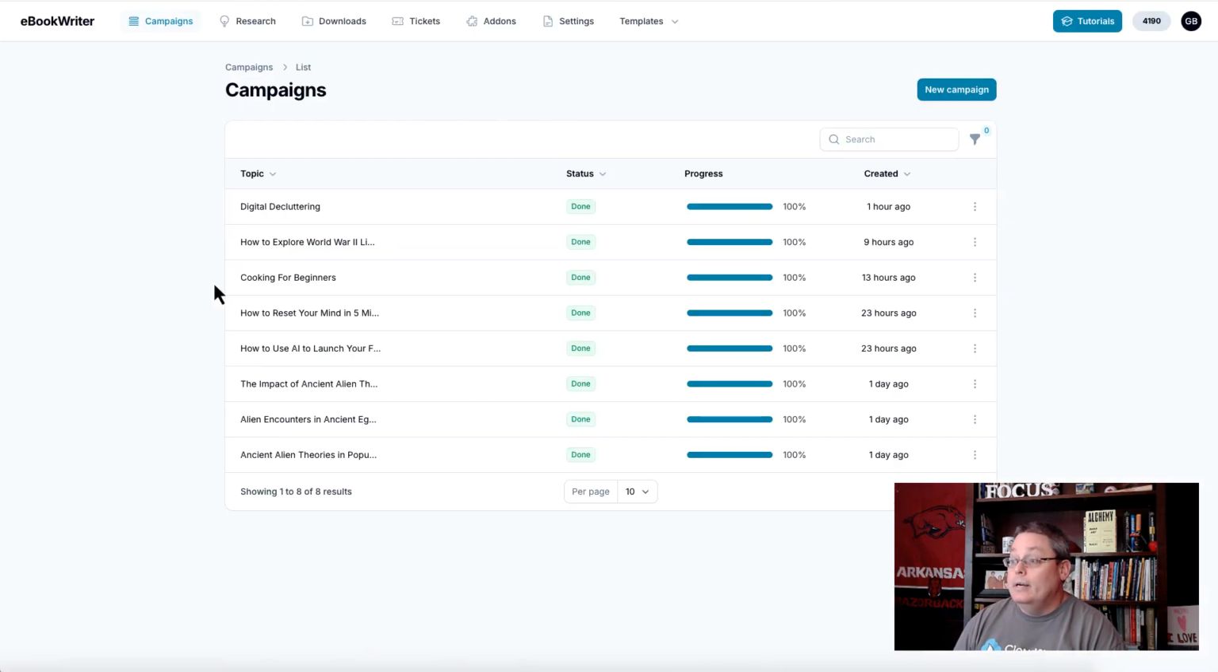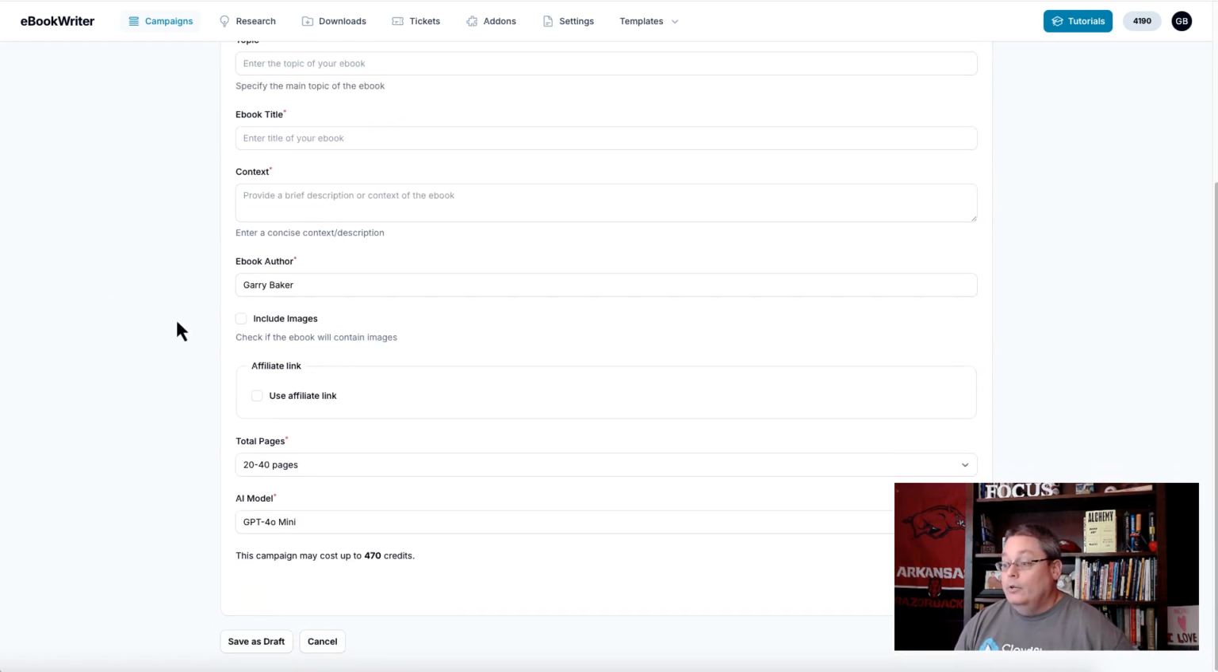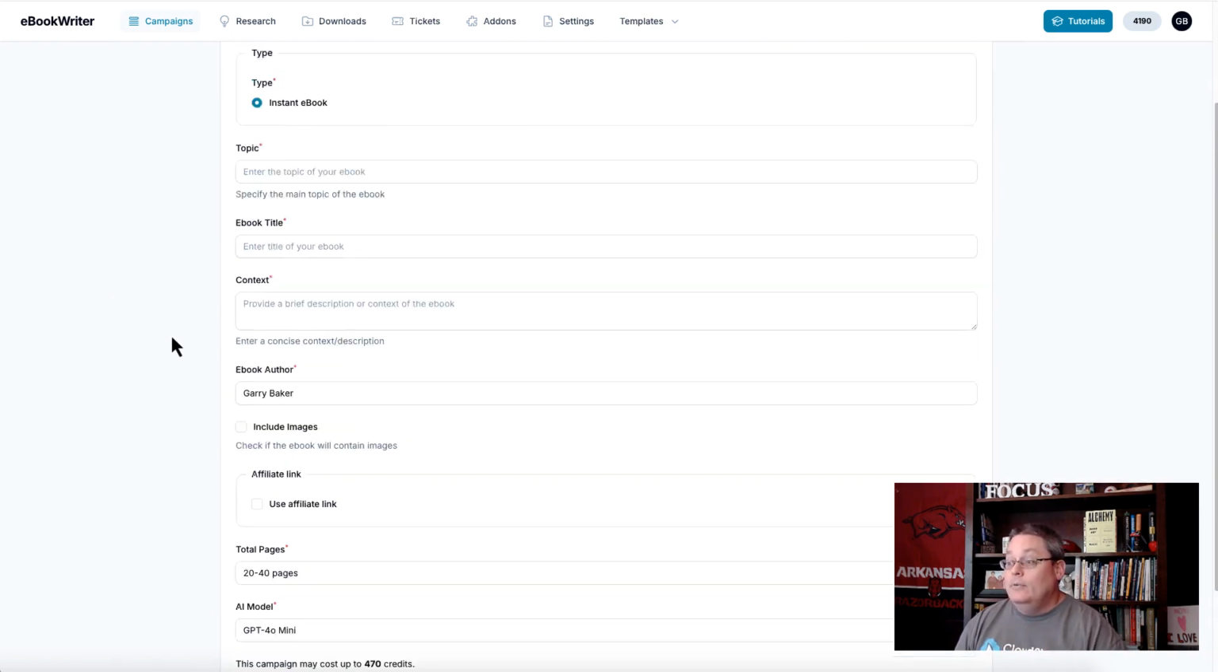So when you're here inside of the campaign editor and you click create new campaign, it's going to open up the campaign creator, or the ebook creator, they call it a campaign. And you have basic information, audience and style, and ebook format. There's really just these 3 screens that you need to fill out.